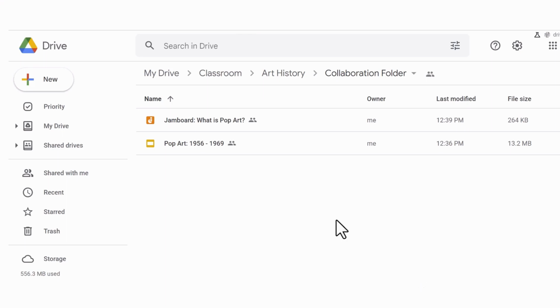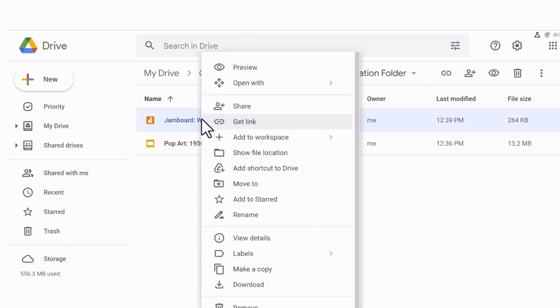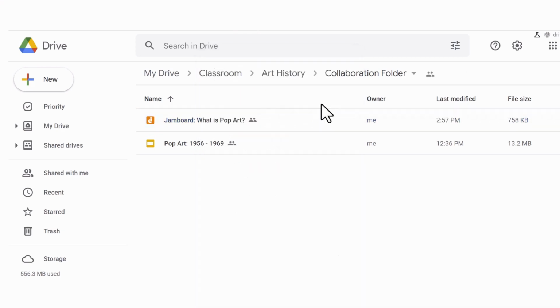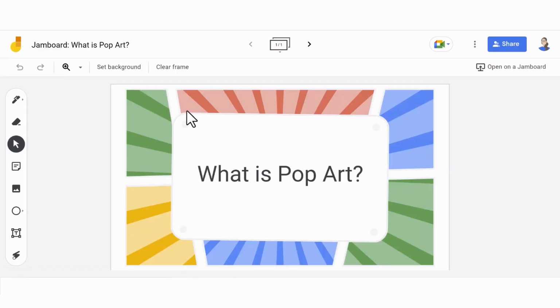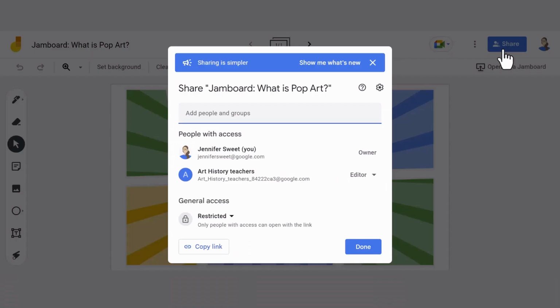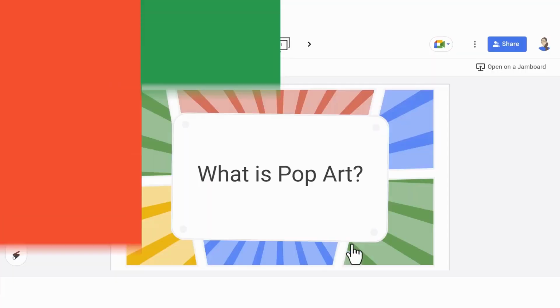All new files created inside that shared folder will be shared with the same people who have access to the folder. If you want to share an individual file, either right-click on the file name in Drive and then click Share, or click into the file and click Share in the upper right corner. Then add the names of the people you want to share with.